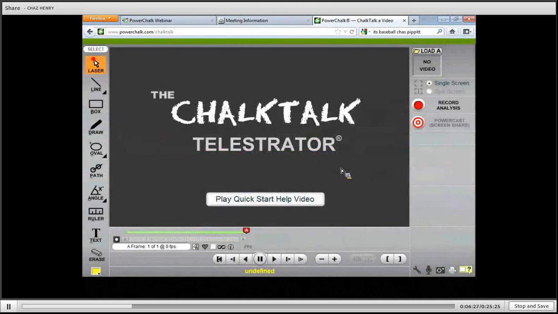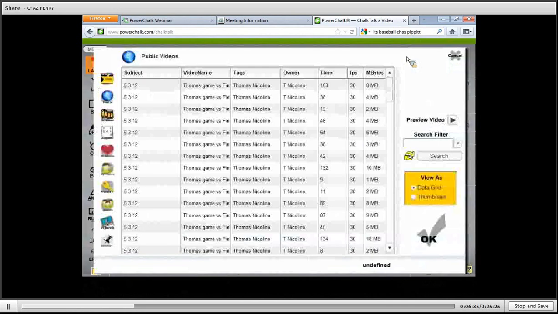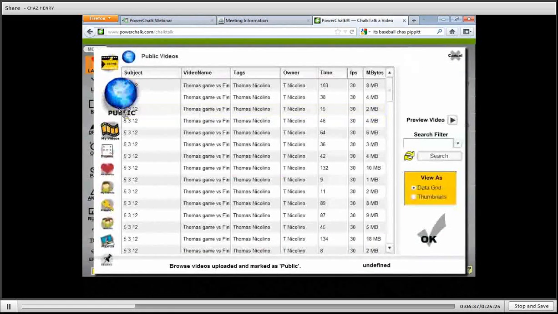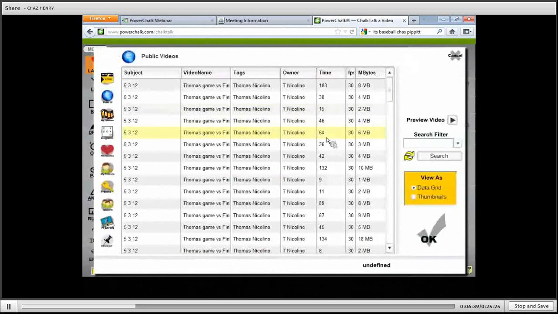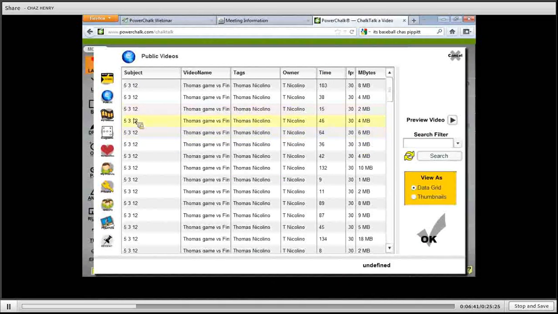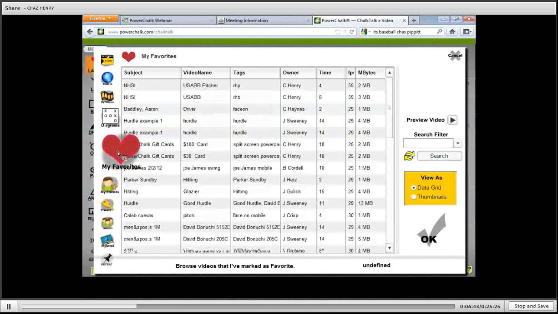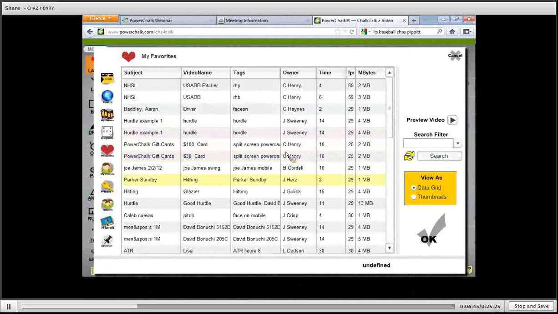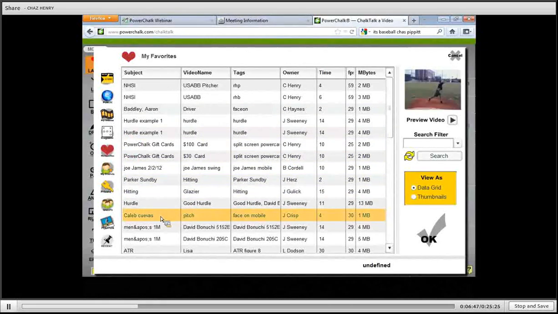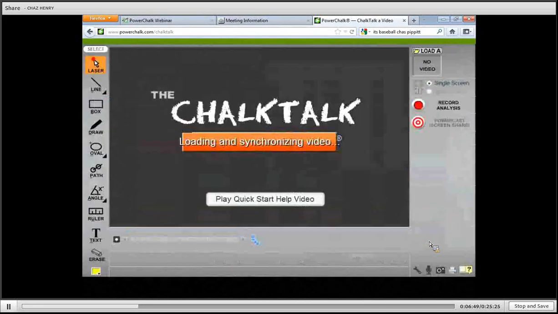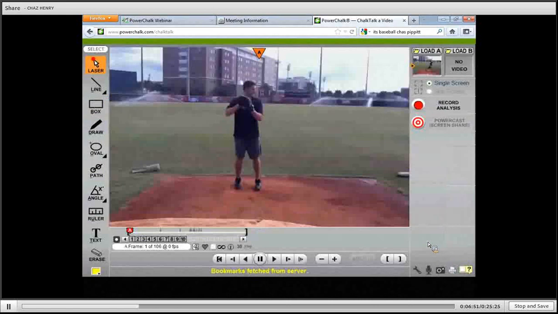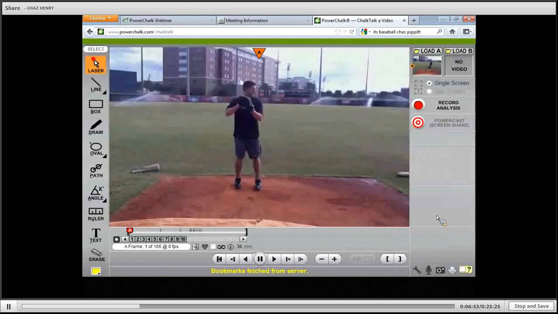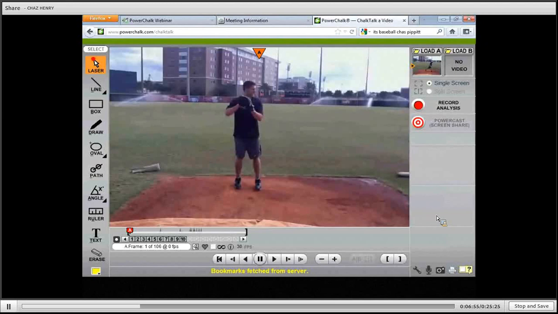For today, I'm going to show you how to load a video. So I'm going to go up in the upper right-hand corner to where you see Load Video, and I'm going to click, and it takes me out to the menus. I'm going to go down to My Favorites, and I'm going to pick a video of a right-handed pitcher from NC State University, and I'm going to load him into the telestrator, and you notice how quickly and easily that was to load.